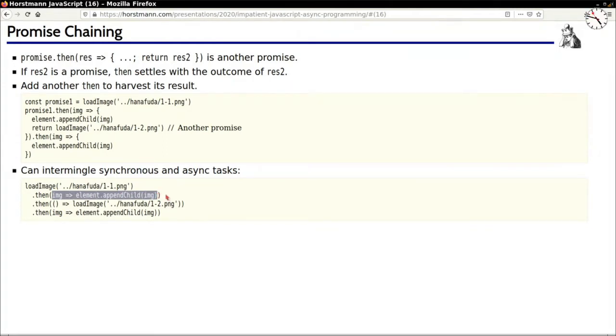This thing is synchronous, so it'll right away be done. I'll get a promise of nothing, because I don't think that element append child returns anything, so this will just be a promise of undefined, but it doesn't matter. It's a promise, so it has a then, and I can say, well, when that thing is done, then do something else. What I then want to do is invoke this function here that loads the second image. And when that finally is done, then I want to take that image and append it.